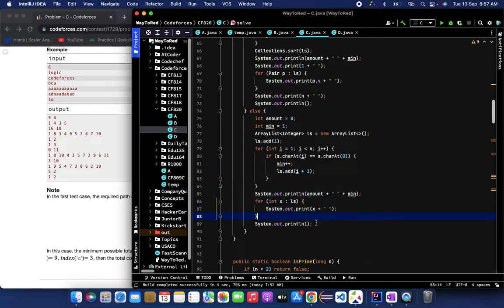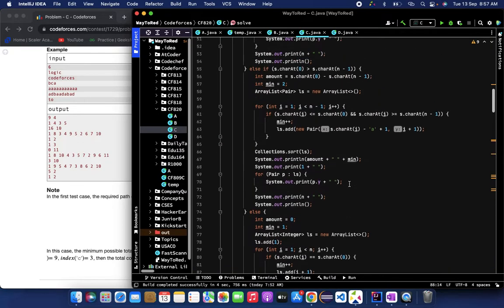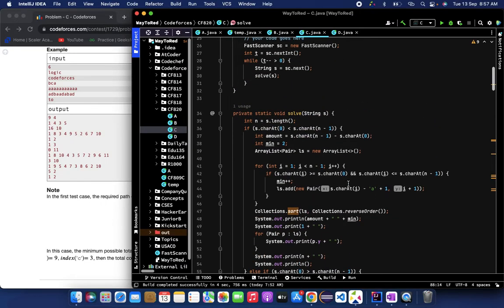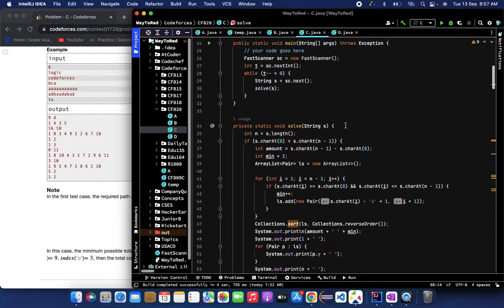So I hope you understand this question. The implementation was a little bit lengthy, I would say, but the overall logic was very simple to observe.